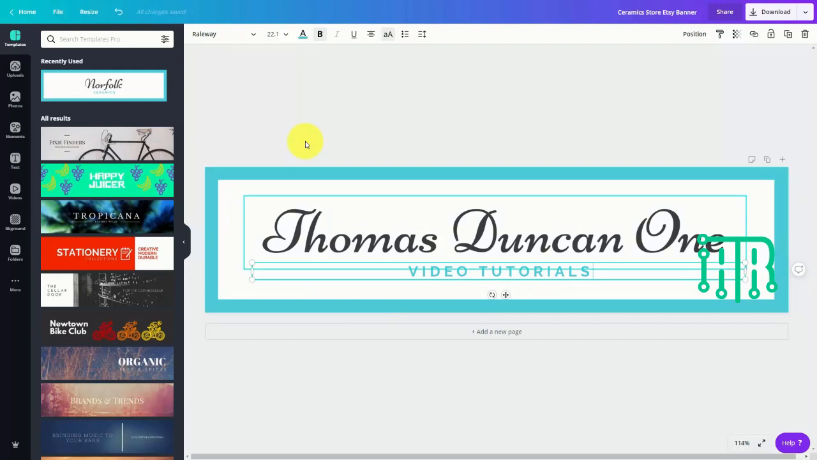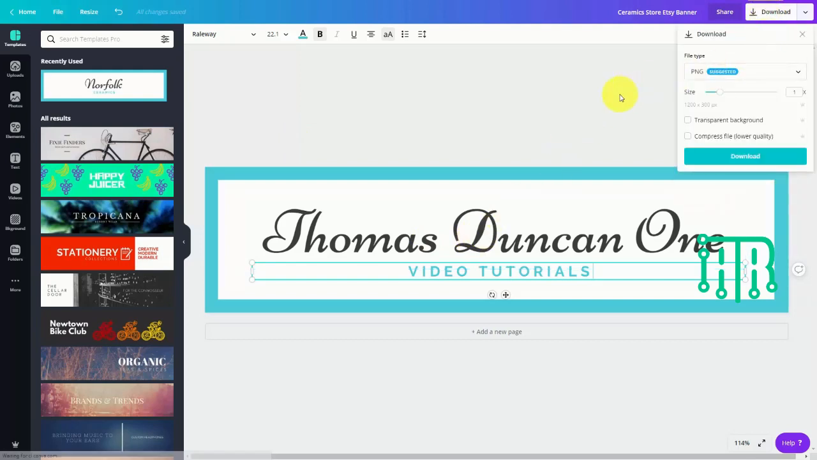Now this is obviously not a full-blown tutorial on the use of Canva. What's most important is that you know that you can very quickly come in and change the look of your store with a banner that has the right size and dimensions. And so what we're going to do is click this download button and download this banner to our hard drive.